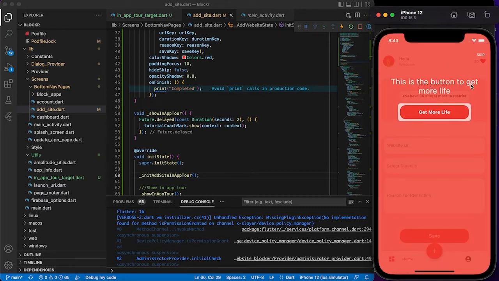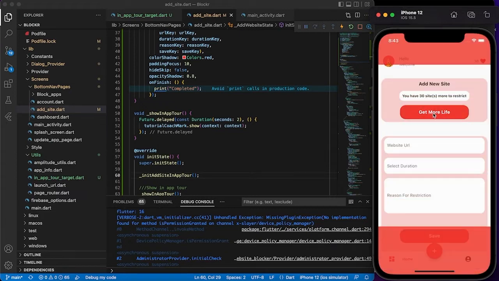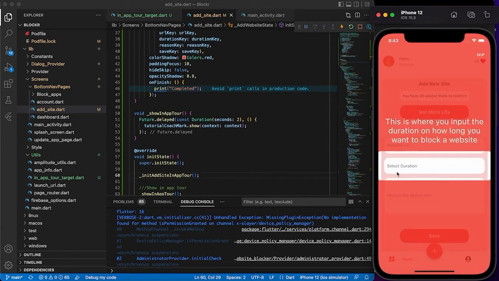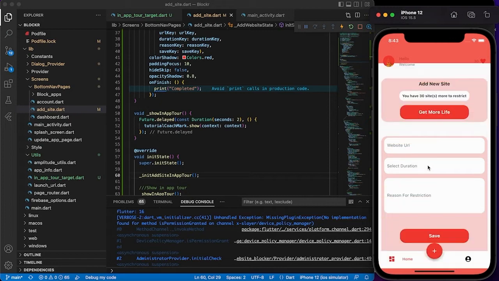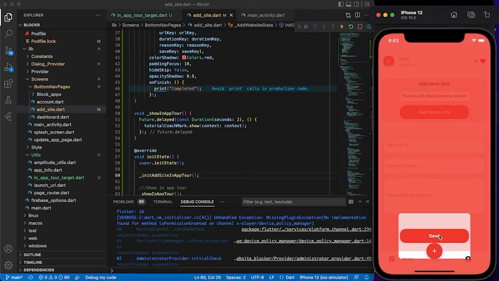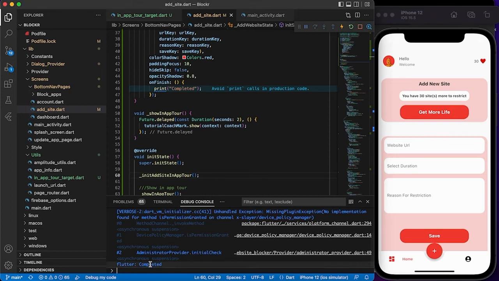It's showing this is the button to get more life, and once you click on it, it takes you to the next target, which is the URI. This is where you input your website URI to block, and you click, it shows you the duration as well. You click, it shows you the reason for restriction, and finally it shows you the test. So once we click on this guy, you should see it's going to print an unfinished callback, which is completed.